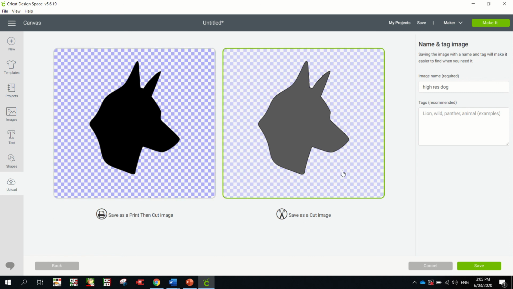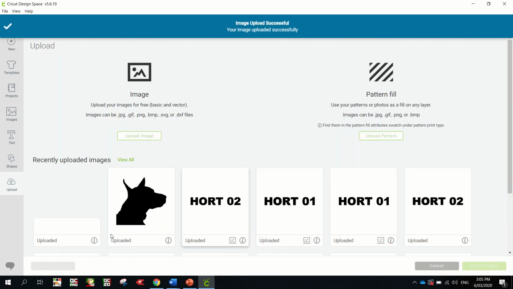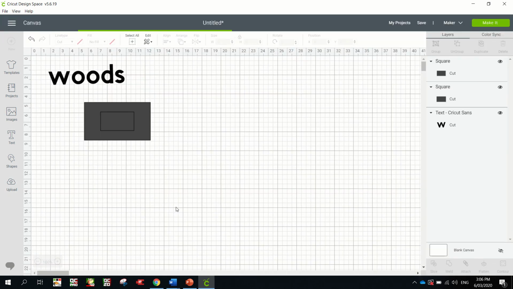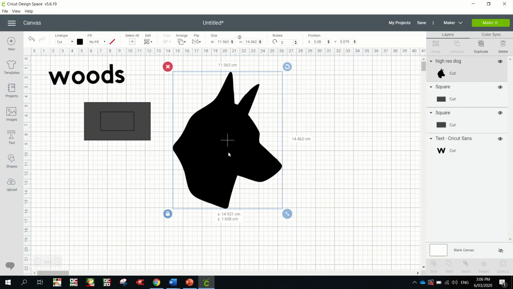Okay, if you're putting a bit of fabric into Cricut or a bit of vinyl or card, you just want to cut onto that straight away, you select cut. Okay, hit save. Now that'll go into my recently uploaded images. There he is. So I can click on him now and hit insert image, and that puts it on our design space.